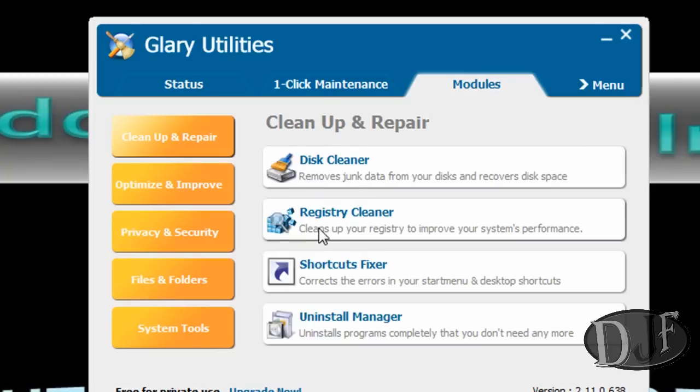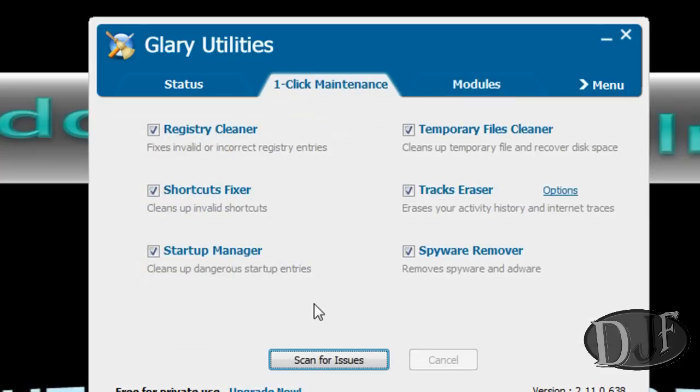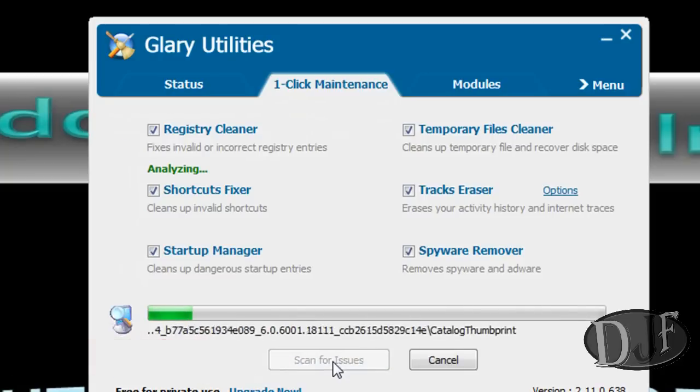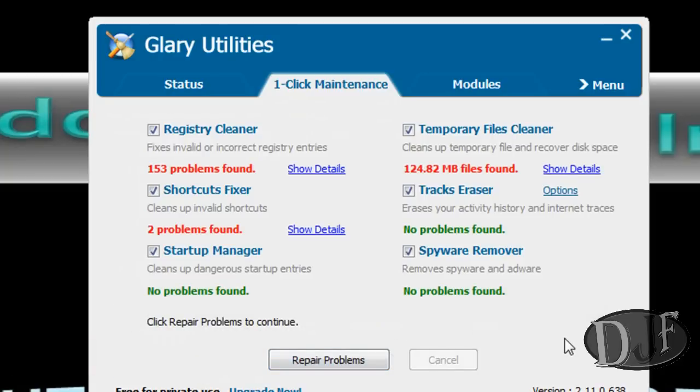Also, you may notice Registry Cleaner, and you've seen that on one-click maintenance. One-click maintenance is basically a quick fixer. So let's go ahead and scan for issues. I'll pause the video while it scans for issues. Okay, once it's finished, it'll give you the results.